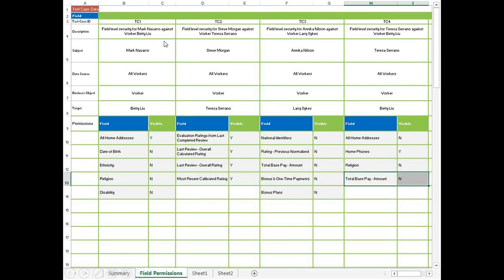If we have a look, we have 4 test cases, the first of which is Mark Navarro is going to be checking for personal field information against the employee Betty Lou. When we talk about checking at the field level, we're talking about individual fields, again, associated with the data object. Fields like ethnicity, religion, salary, all of the sensitive fields that only a very small group of people within your Workday tenant would have access to. So for the majority of these scenarios, you're going to be checking negative scenarios to ensure that people do not have access to sensitive data within your Workday system.